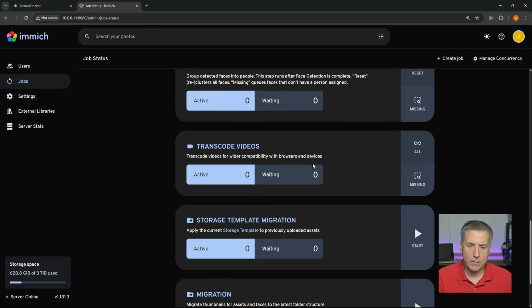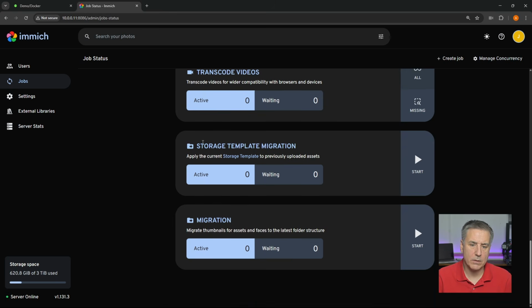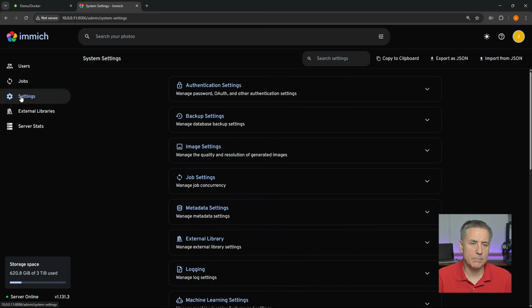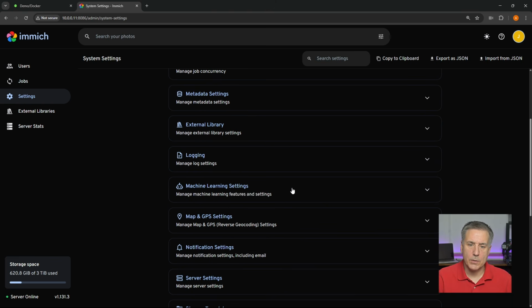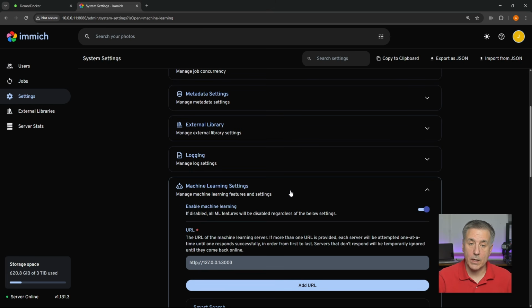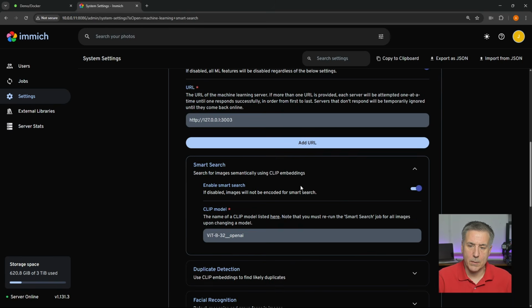We've got the option to transcode videos, storage template migrations. It's pretty much all in here. Let's go over to settings. Under settings, we've got a lot of different options here. You've got authentication, backup settings, image settings, all that stuff. Machine learning is for the facial recognition and the scene detection. We don't really need to change anything in here. It's all set up already.